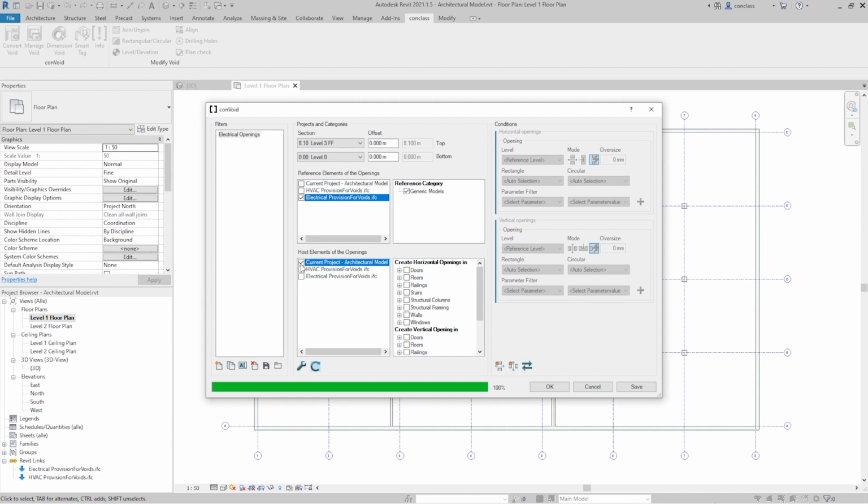Choose the categories of host elements where horizontal openings, such as wall openings, and vertical openings, such as floor openings, should be placed. Make a reasonable selection. Create horizontal openings in walls, structural framing, structural columns, etc. Create vertical openings in floors, roofs, stairs, etc.